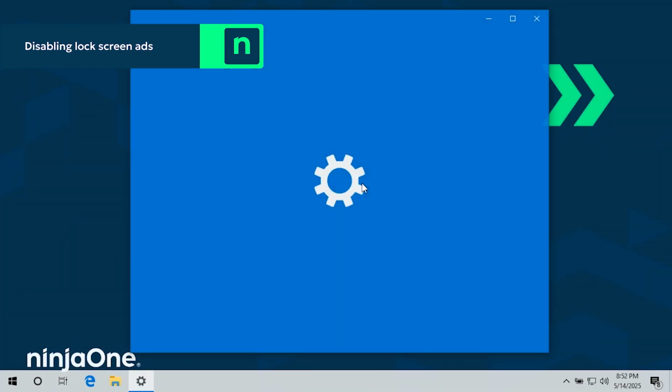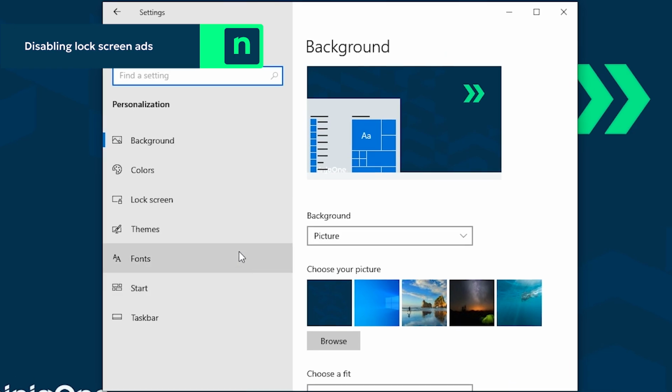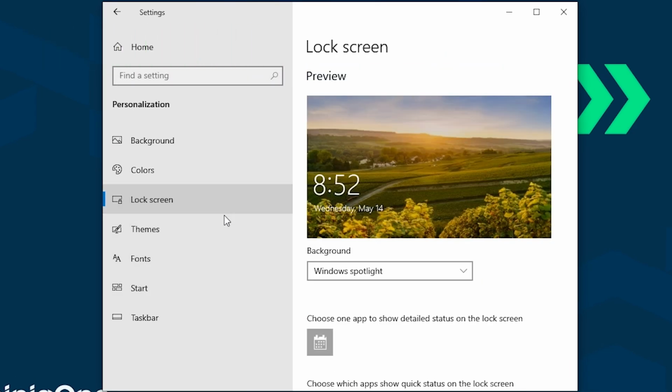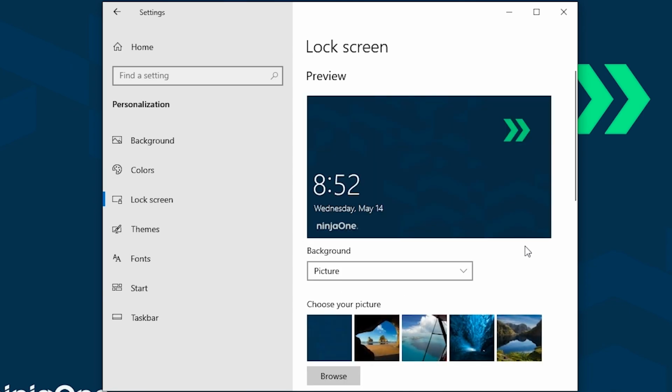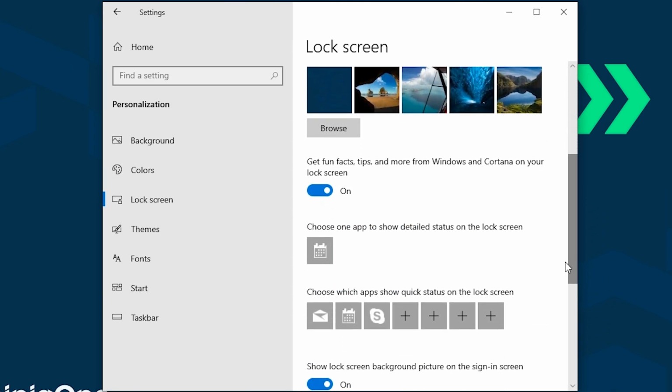To disable lock screen ads, go to Settings, Personalization, and then Lock Screen. Under Background, select either Picture or Slideshow to disable Windows Spotlight. Finally, turn off the option "Get fun facts, tips, and more from Windows and Cortana on your lock screen."